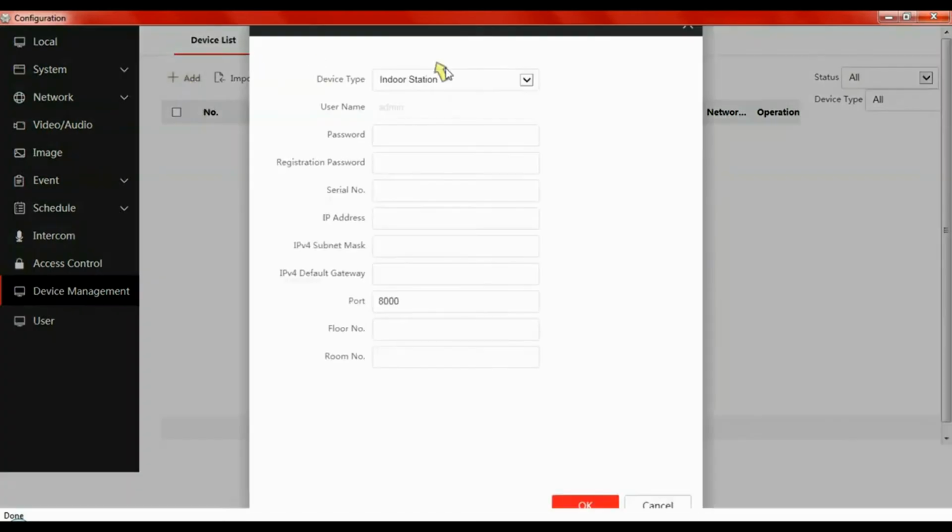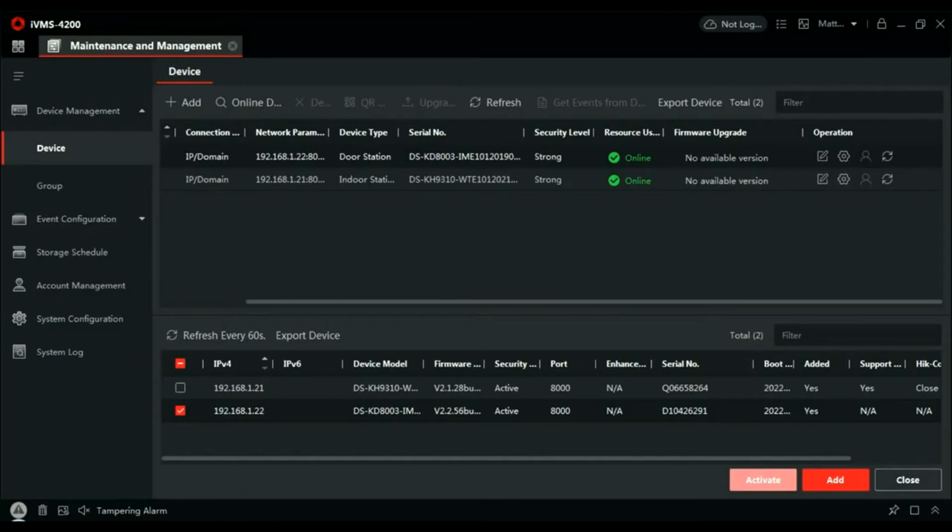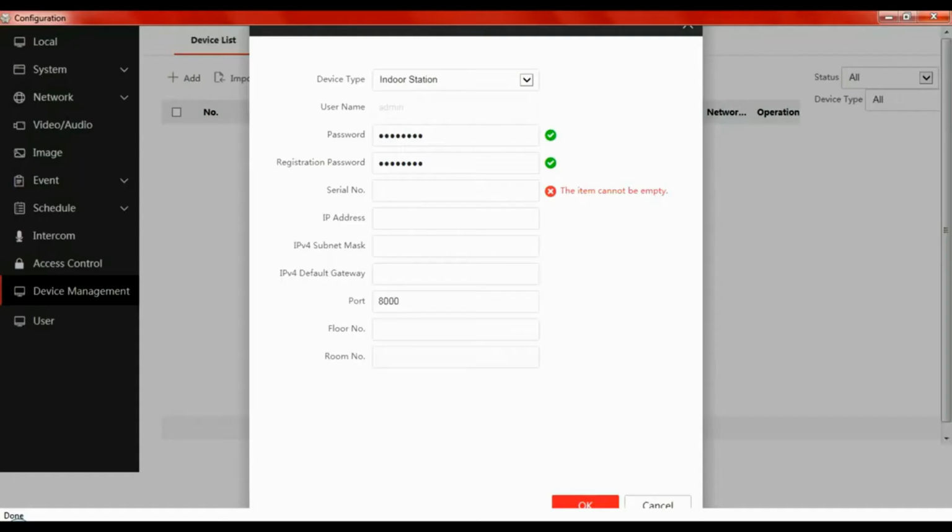So this is the password you created in SADP. The registration, hopefully, as I would have mentioned, set all your passwords the same. So this is also the registration password you created. Serial number, if you click back into IVMS, and at the bottom there you can find the handset, this one here, you'll see the serial number there. That's the serial number that you need to input into the device, into the registration. So serial number, type that in.